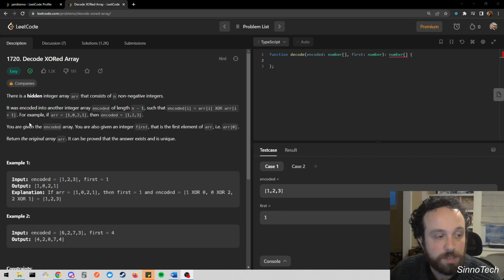You're given the encoded array, and we are given the first integer, and then we need to reverse engineer the actual array. So return the original array r. It can be proved that the answer exists and is unique. That's important, because it means we always know there is going to be an answer. I've read a lot and said a lot of variables and large words, so let's try to understand what's happening.